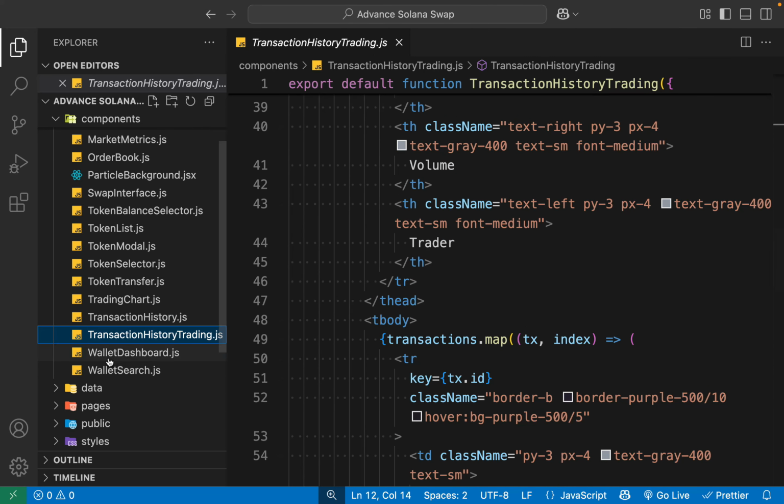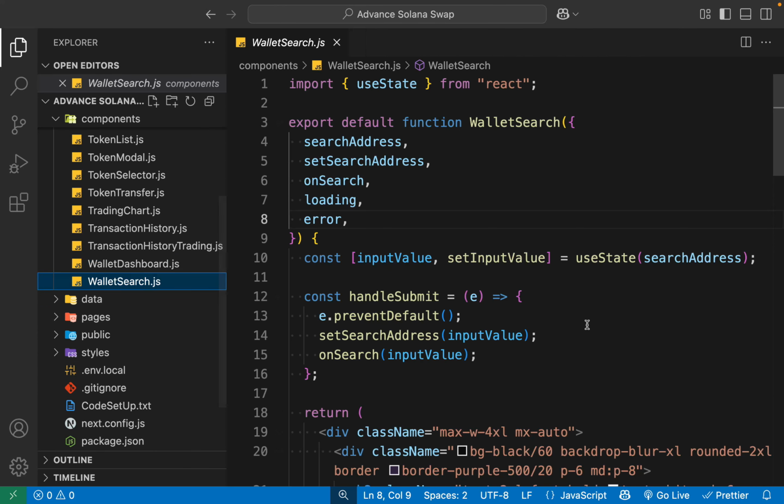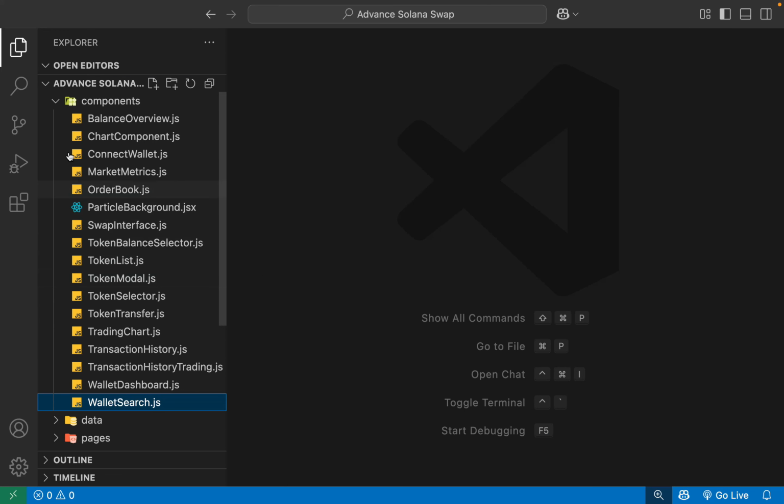Come back to the wallet dashboard. This is what we have here. And we have the wallet search, which allows us to get the details about the wallet. So this is all the components we have. You don't need to make any changes in any one of these components. I'll tell you what changes you have to do.